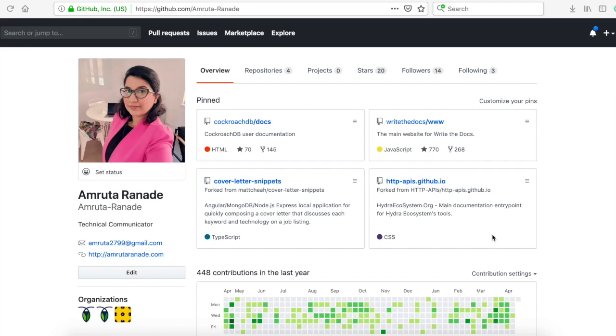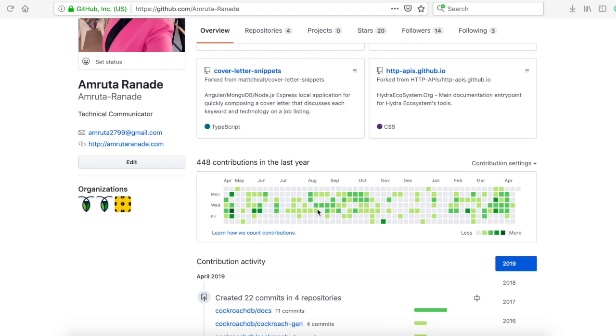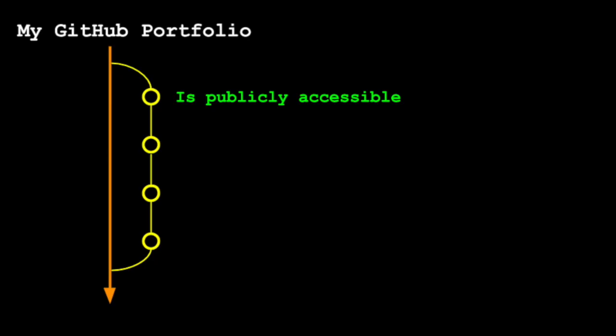You can also see the number of contributions I made last year. My GitHub profile has a public record of all my documentation activity. So that proves my first point. My GitHub profile is my tech writing portfolio and it is publicly accessible to all.